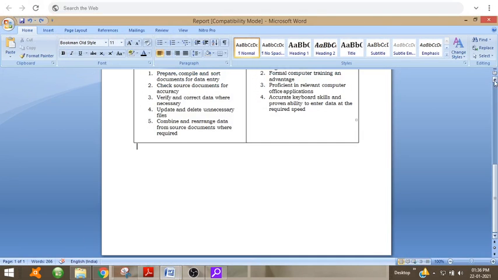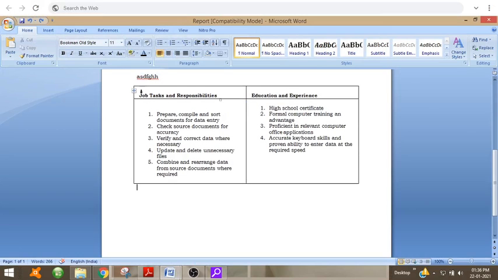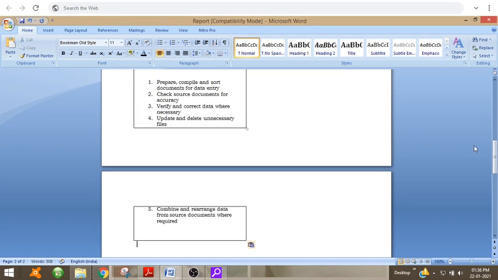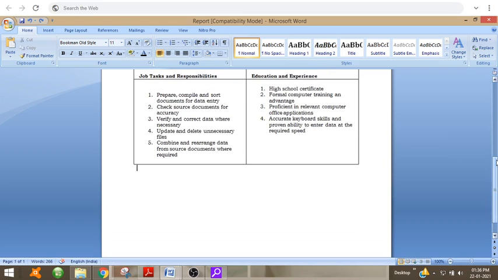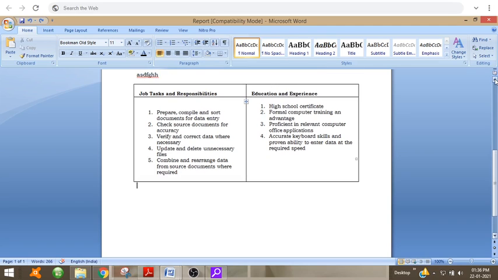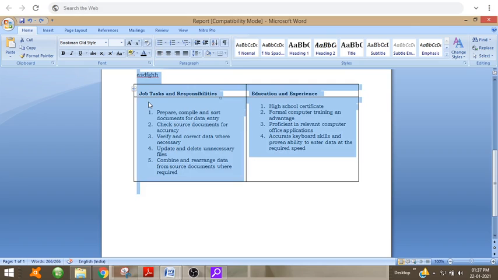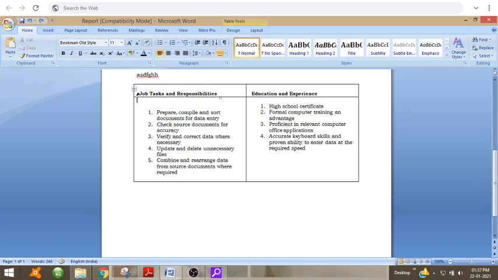So you can see here we have a table. If I want to select these, just click Control and F8 and drag the mouse, and copy the text and paste it here.